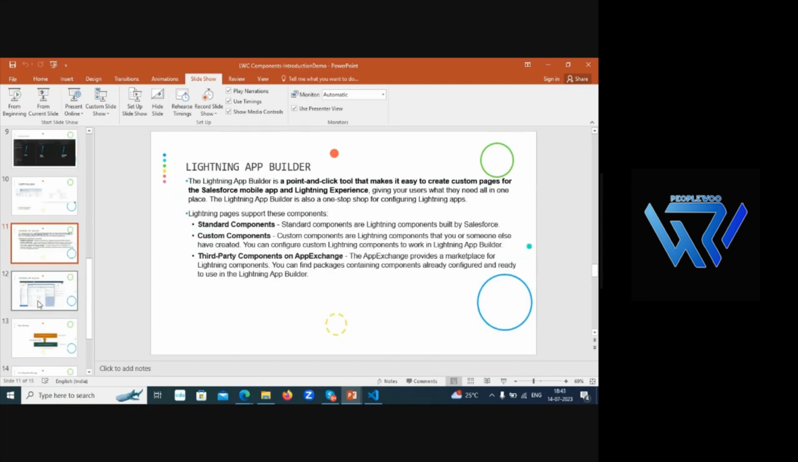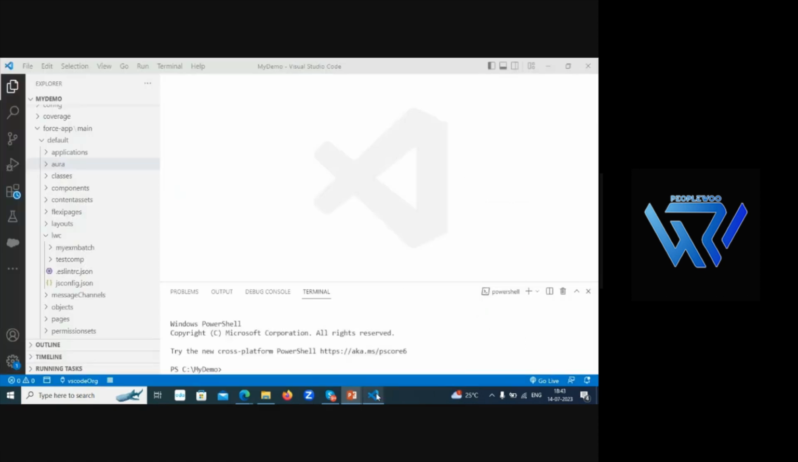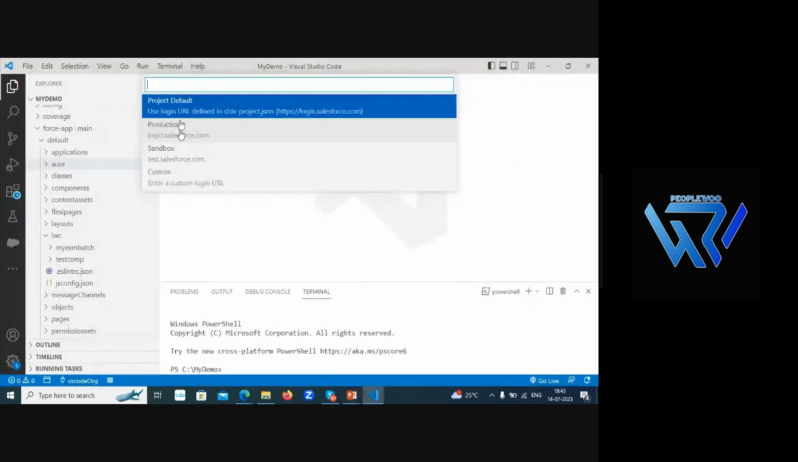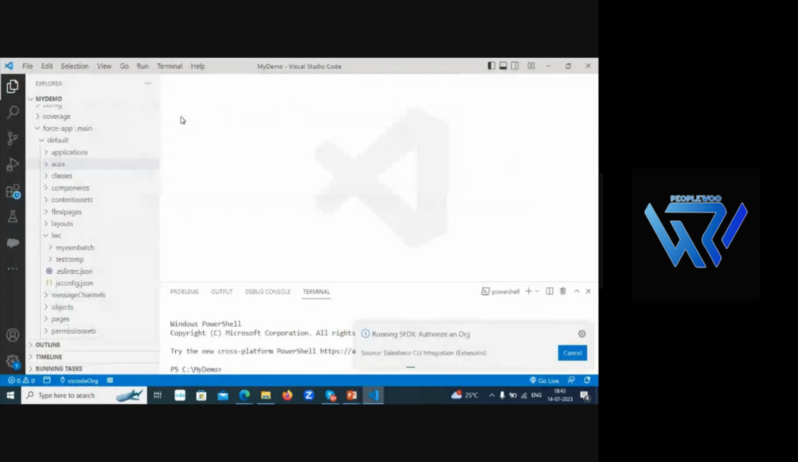Here I would like to show you this. Once I'm authorizing an org, it takes a couple of minutes actually. Immediately it won't authorize, it takes time. Especially why I'm authorizing an org is because this component that I'm creating, I want to show in the org. So that is my own org.